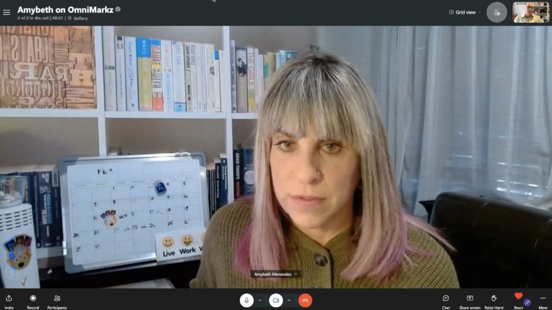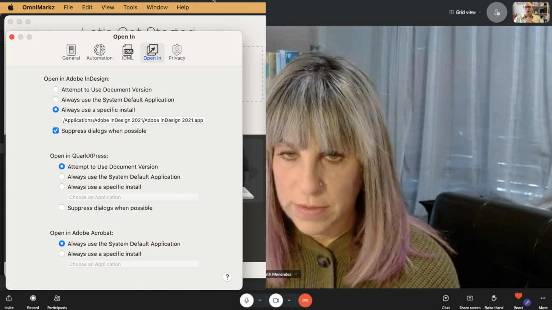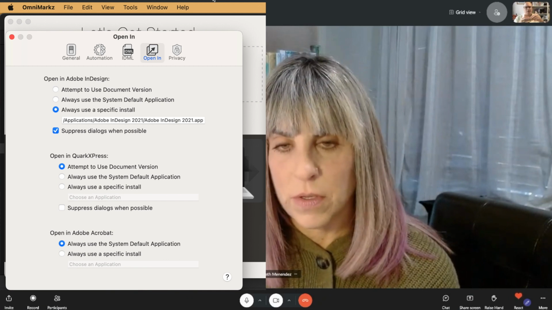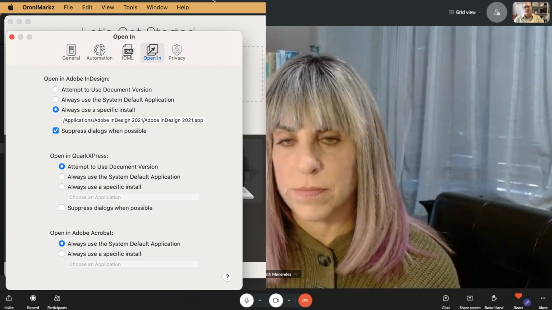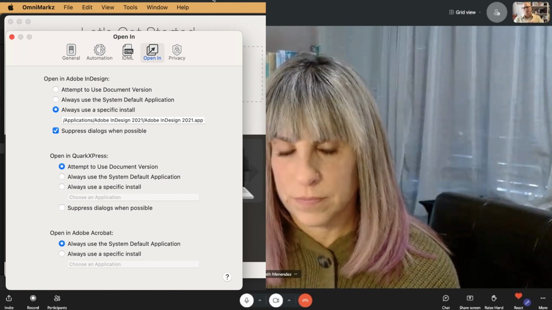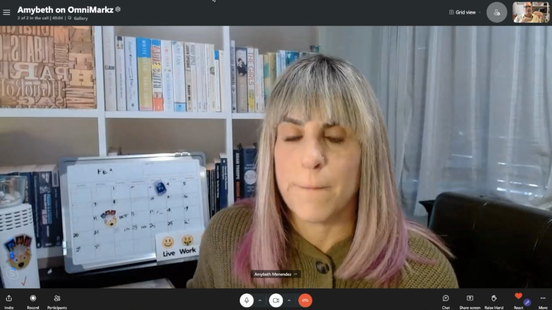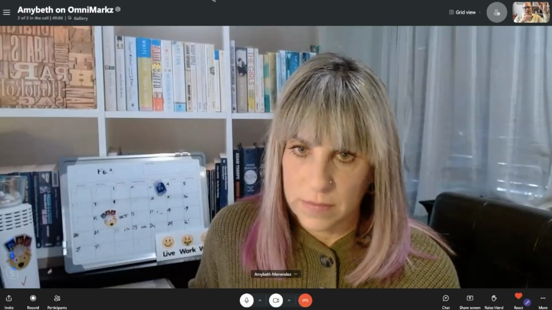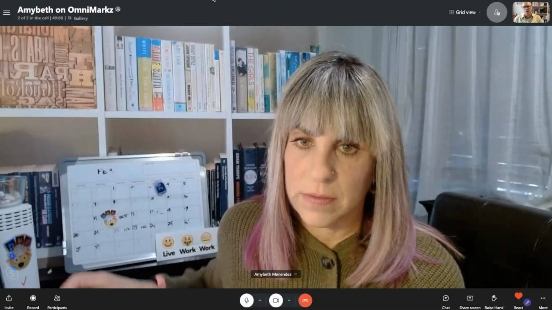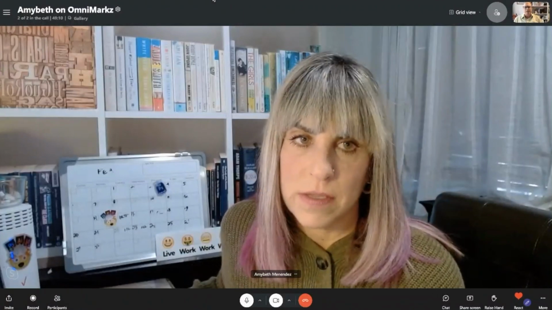Another thing you explained in the preferences of OmniMarkz: you can set it to open in specific versions, so if it's an InDesign file, it opens in InDesign, or if it's a QuarkXPress file, in QuarkXPress, or whatever type of file, you can have it automatically open in different applications, even totally different external applications. So very handy.